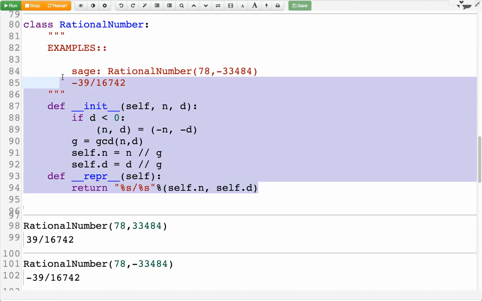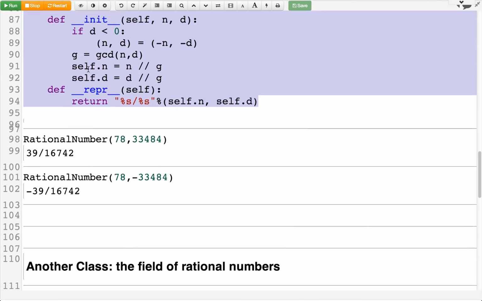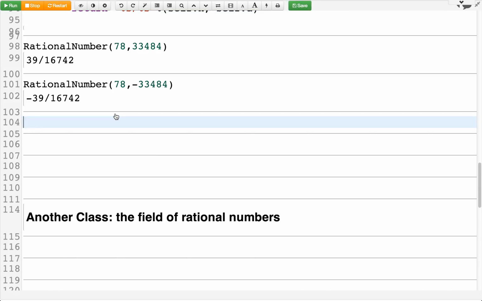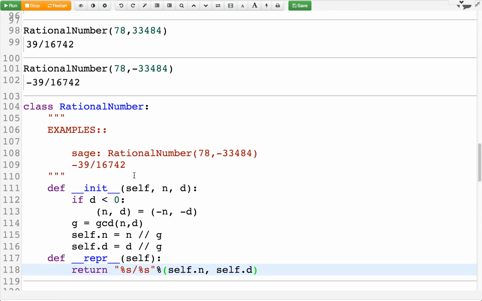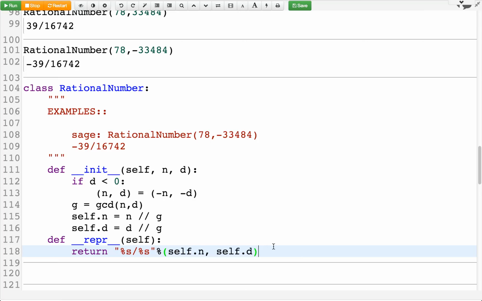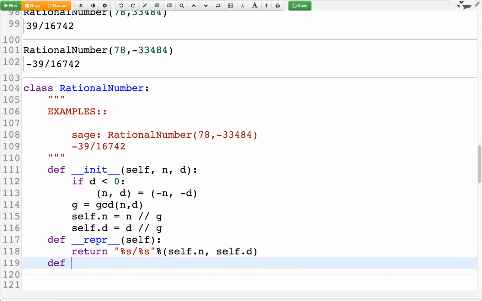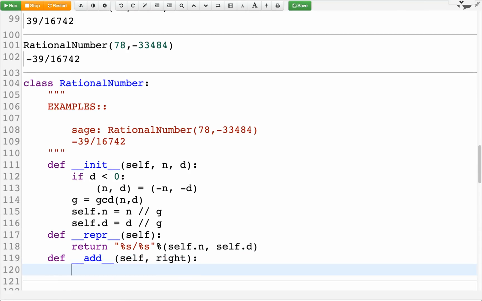Okay, so we're going to add a new method to our class called add. I'll just put it right here. The order in which you put the methods doesn't matter at all, technically, as far as Python is concerned. It's purely up to you and your artistic inclinations.